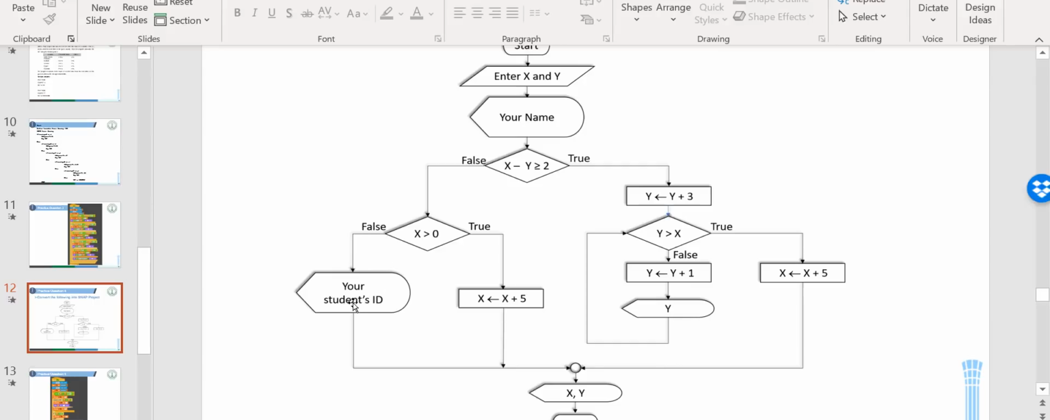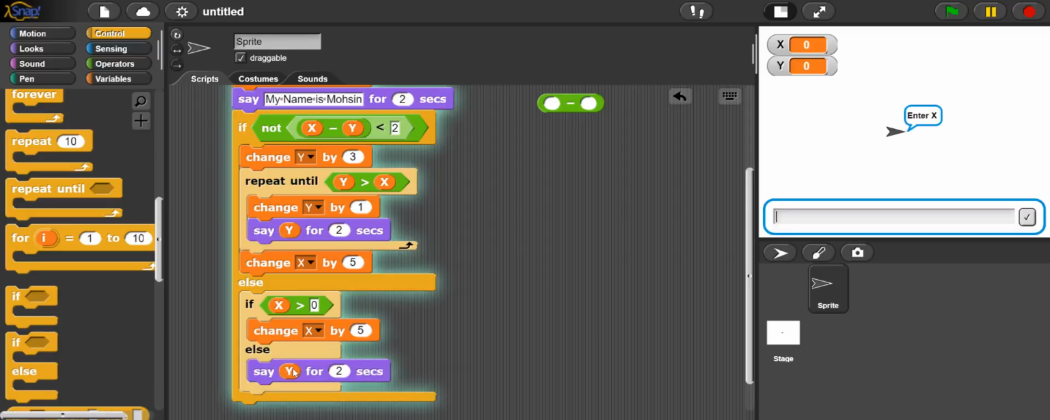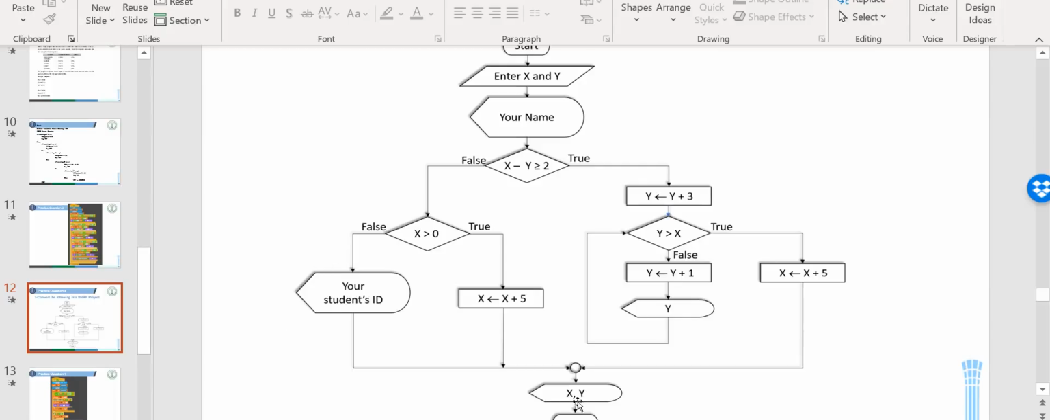Else, display your student ID. I can use the say block, else my ID is whatever your ID is. Then when I get out, display x and y.